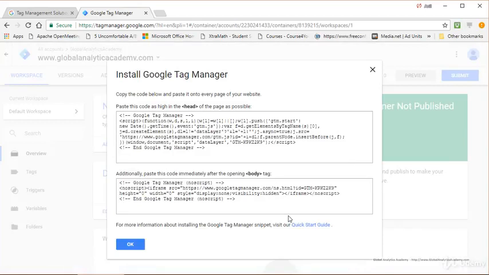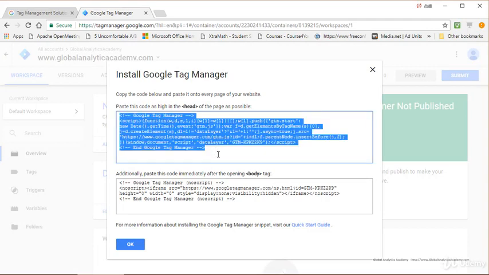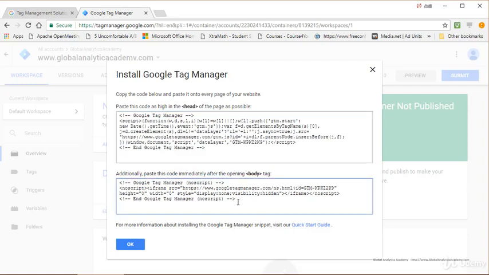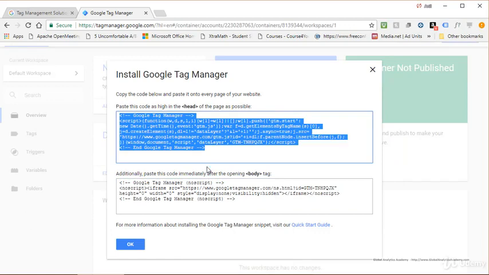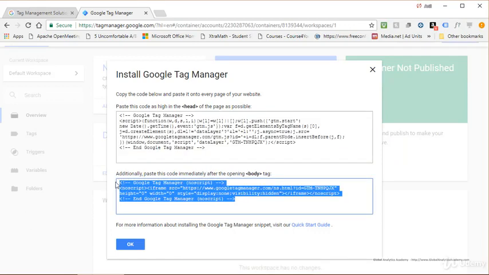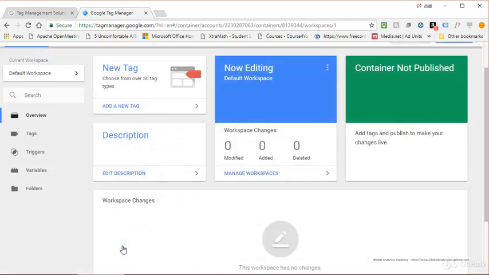After it's done creating the account, it'll give you the Google Tag Manager code that needs to go on your pages. You have two snippets of code here. This one goes into the head and the other one goes into the body of your web page. Go ahead and copy these and send them to your developer or IT team. And if you have access to the code for your web pages, you can simply take the code from here and copy them. Once you have copied them, go ahead and click OK.